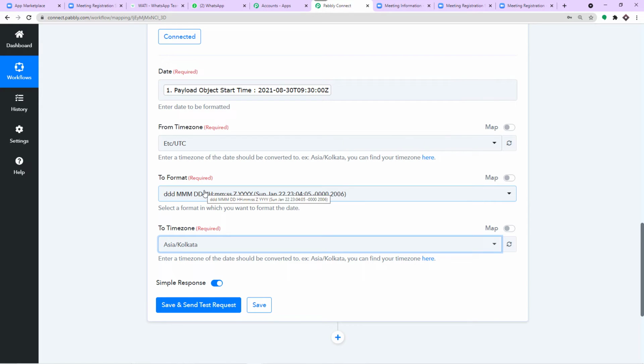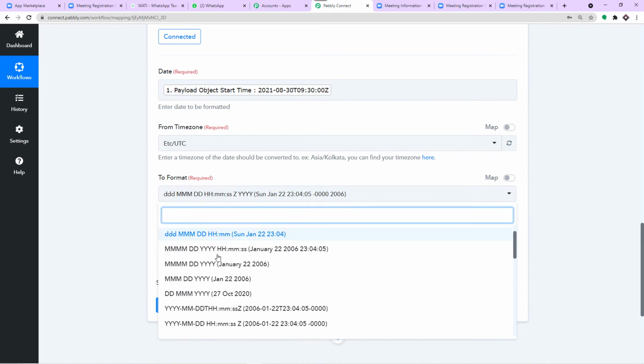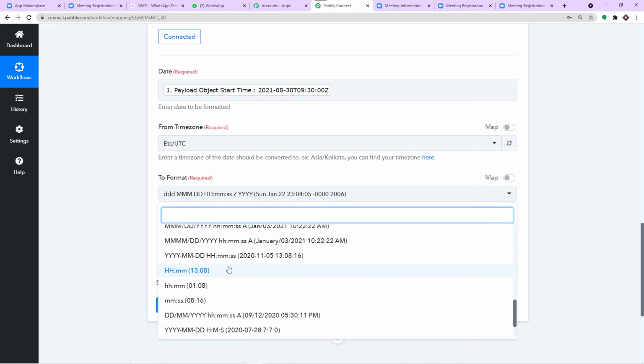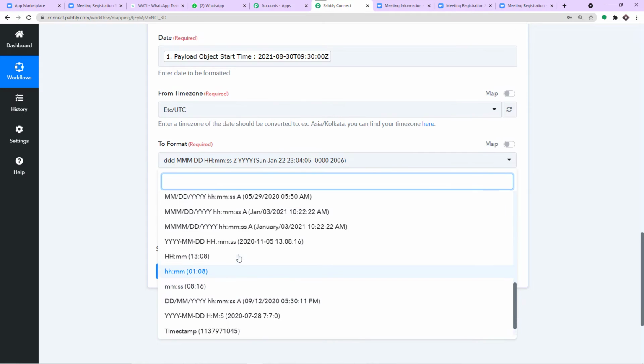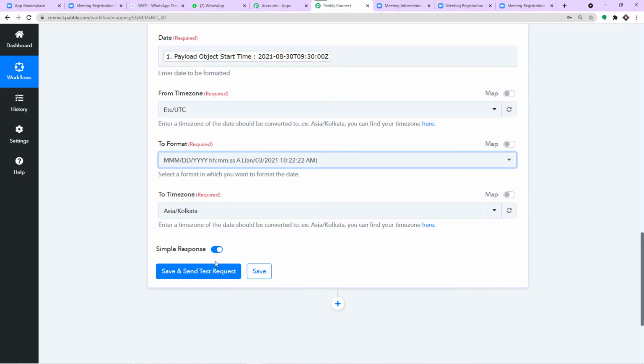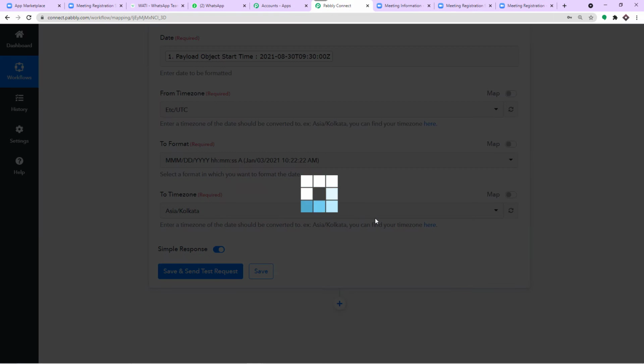Now the format to format. The format that we are interested in is month, day and year. So month, day and year. Or you can also go with day, month and year. But let me just go with this one. Month, day and year, hours, minutes and seconds. This will work. And when I click on save and send test request, it will fix this time issue. Let me just click on save and send test request.